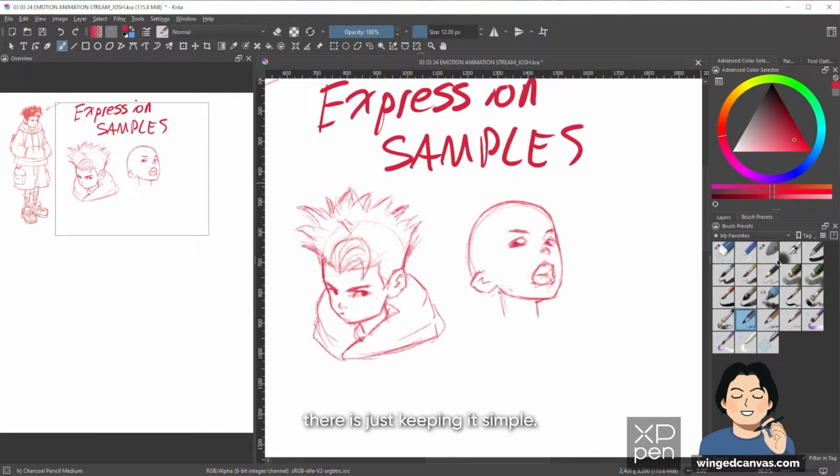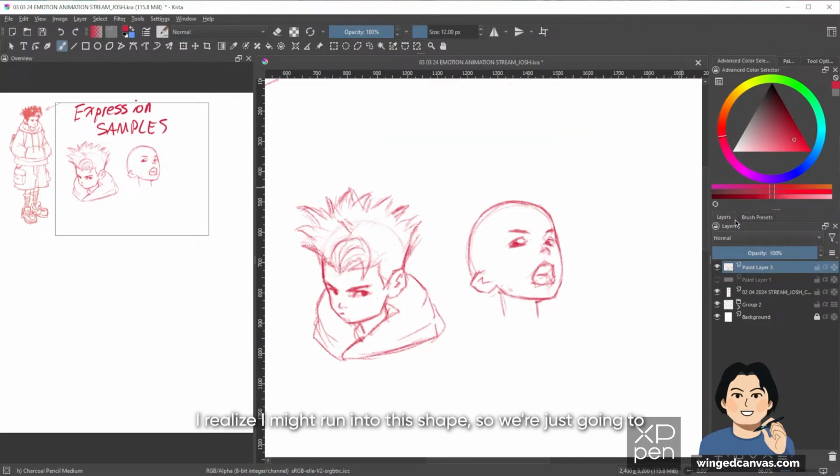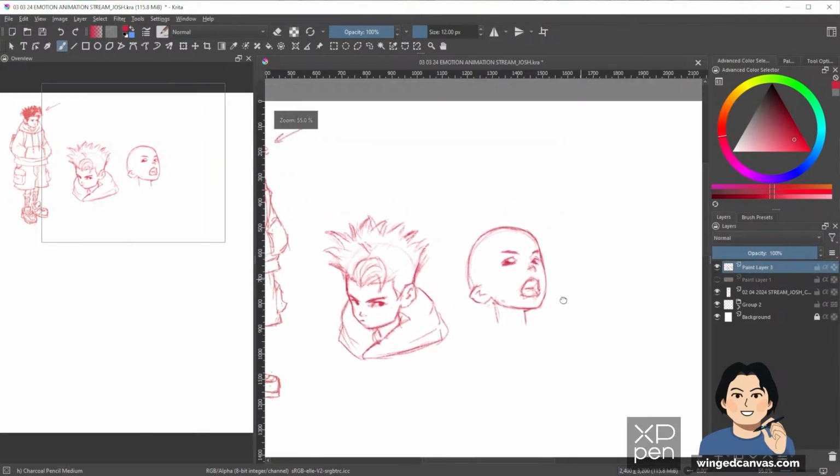Here, we're just keeping it simple. I realize I might run into this shape, so we're just gonna cut that out for now.